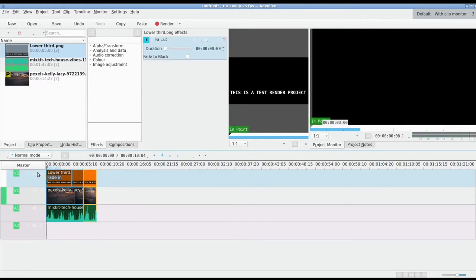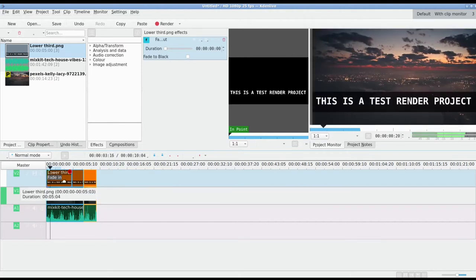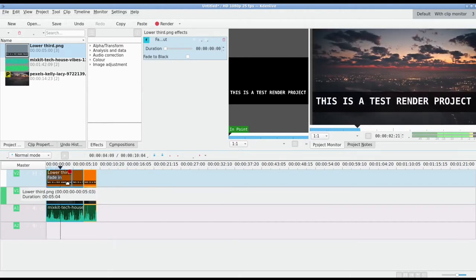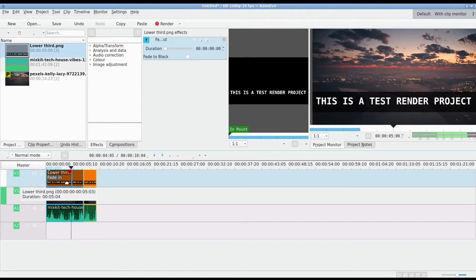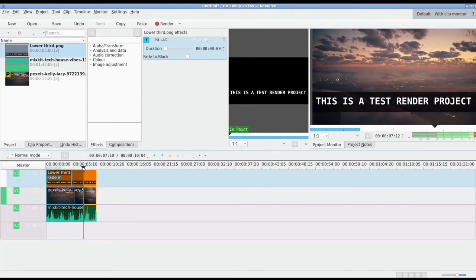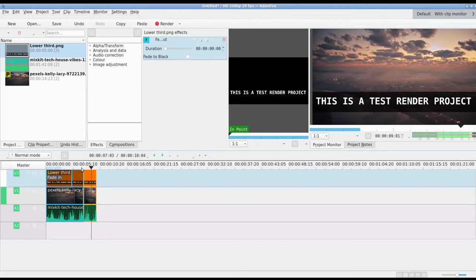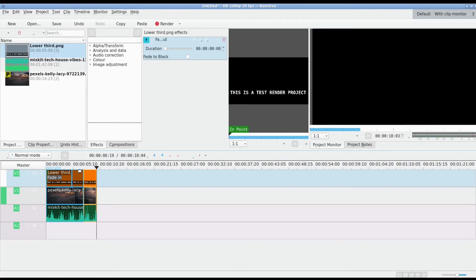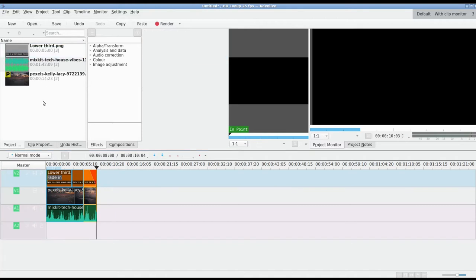So let me just see the project I'm about to export. Okay, so it's a 10 second clip. Now I'm just gonna add that fade back to the end. And I'm just going to save this project so I can make sure that I can quickly edit it and then run this through various render profiles.